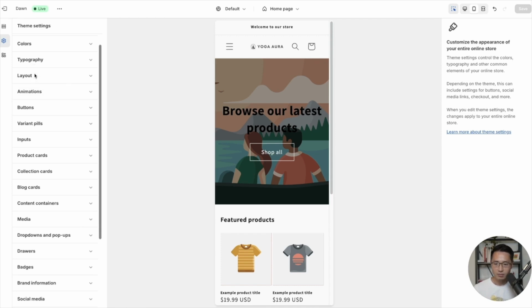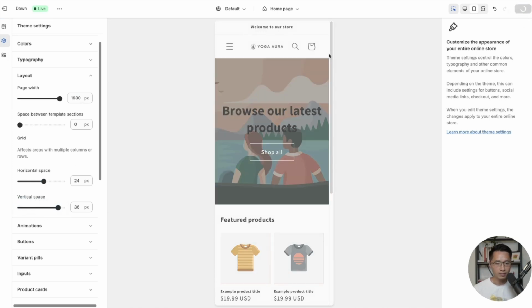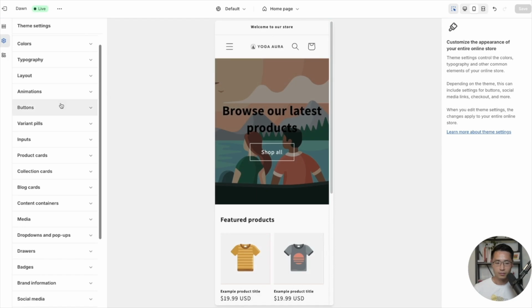So next one, let's click on Layout. Page width, let's go to 1600 pixel. And the horizontal space, let's go to 24 pixel. And then for vertical space, let's go with 36 pixel. Okay, and then we're done. For animation, we are just going to leave it at default.